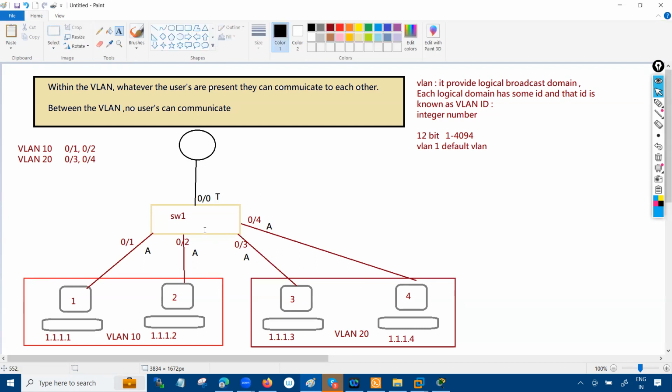Why, sir? Yes. Sir, is there any difference between a router and L3 switches? I'm coming to the point. Hold on, just give me a minute.